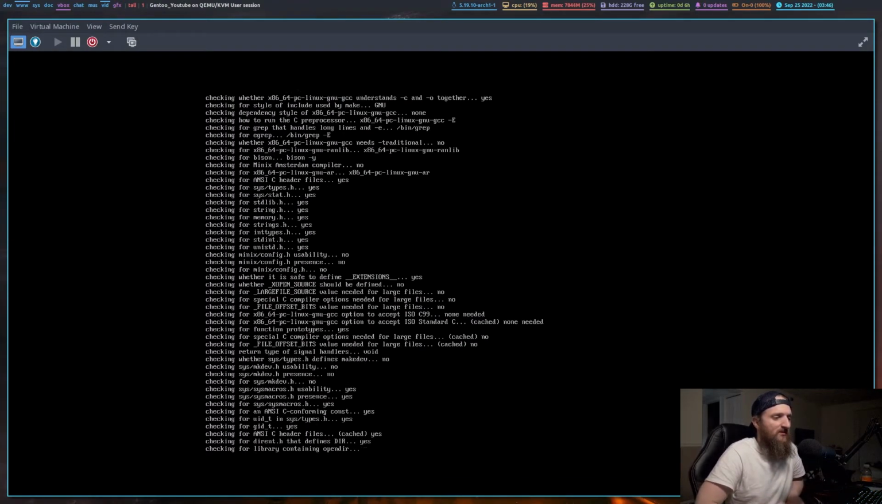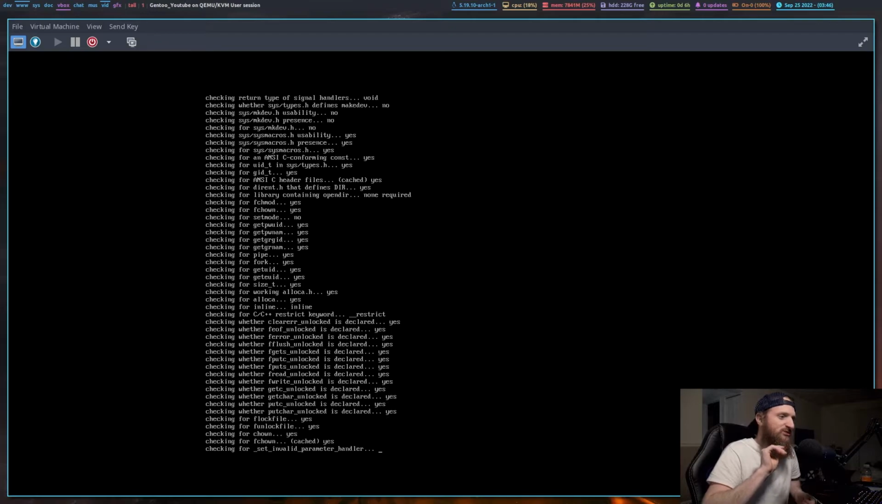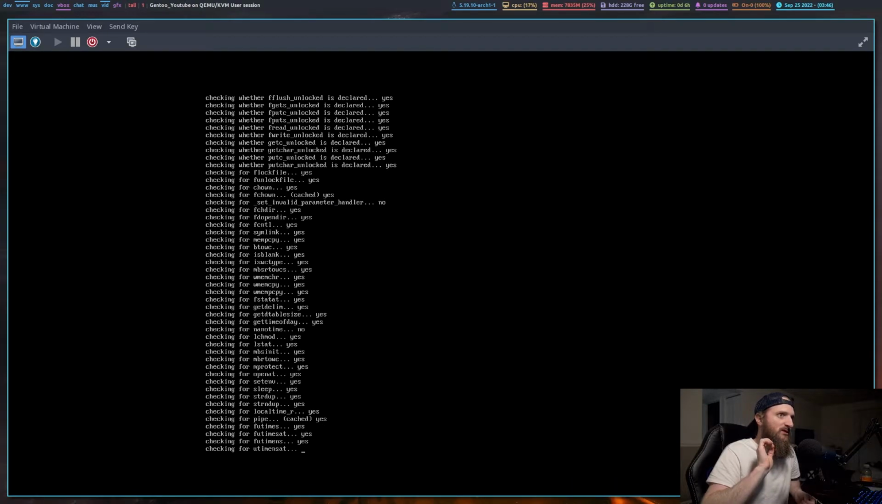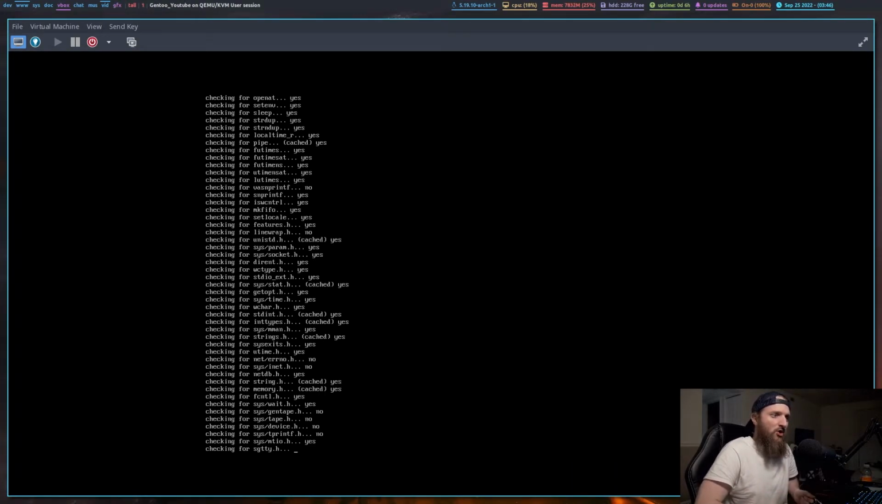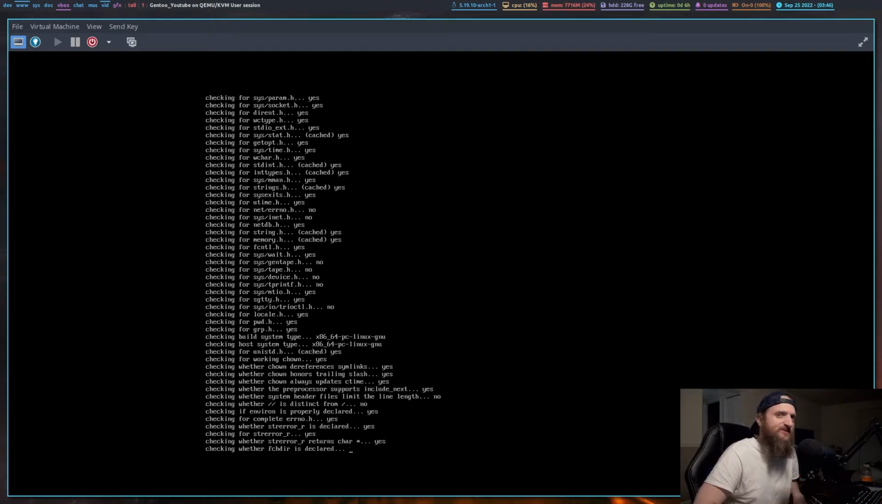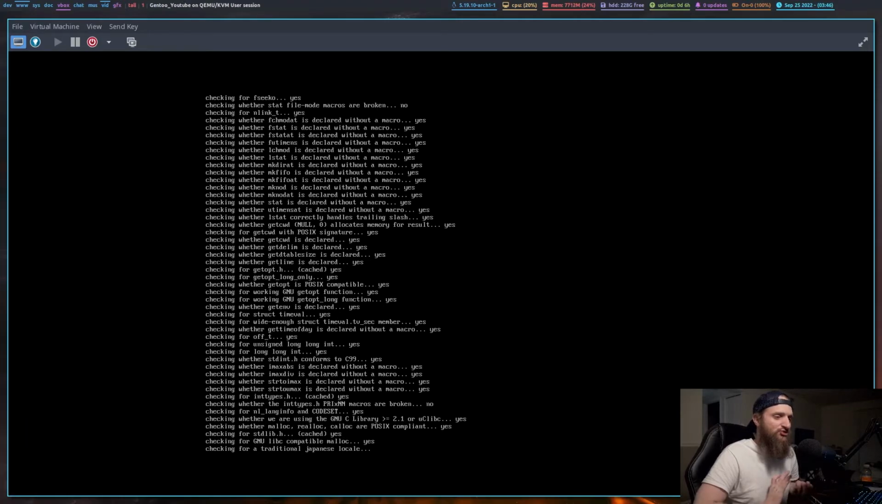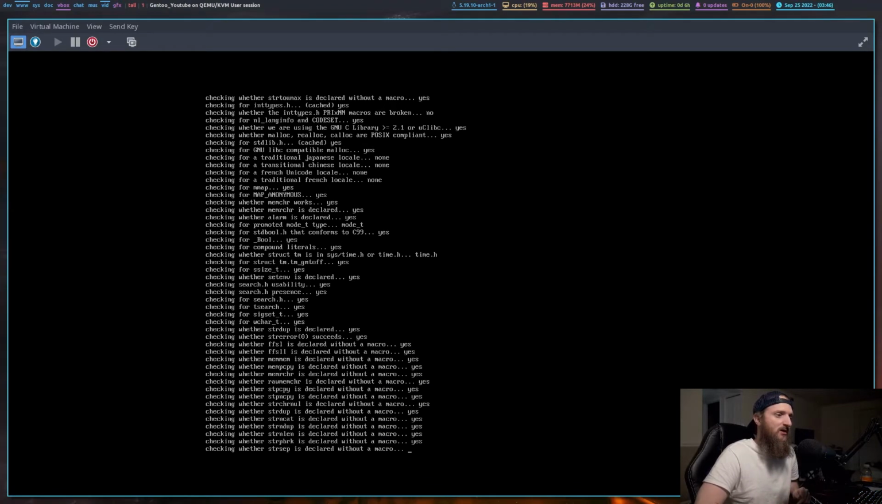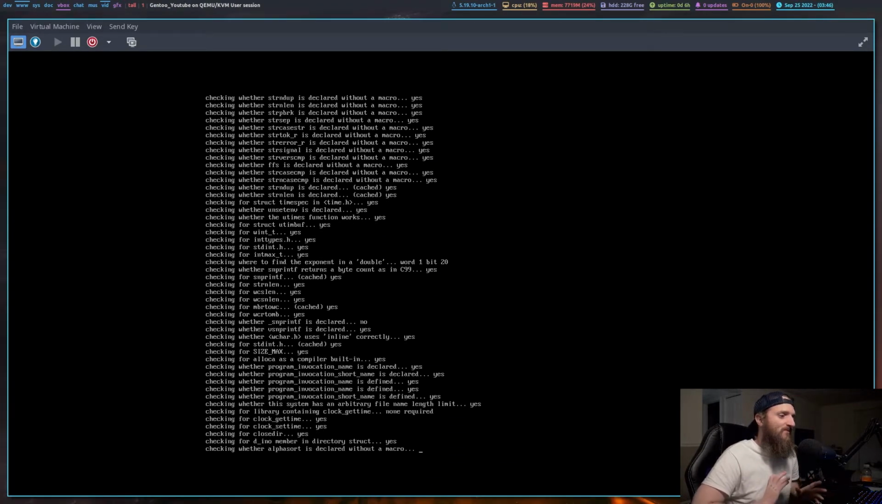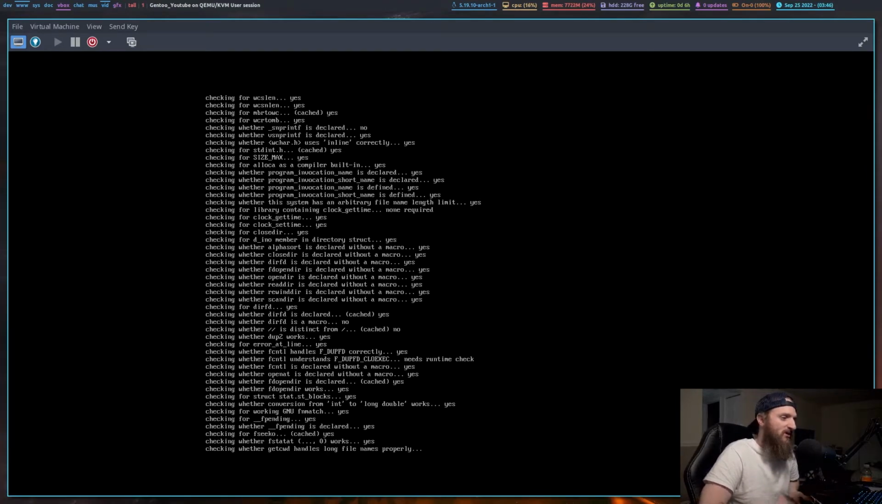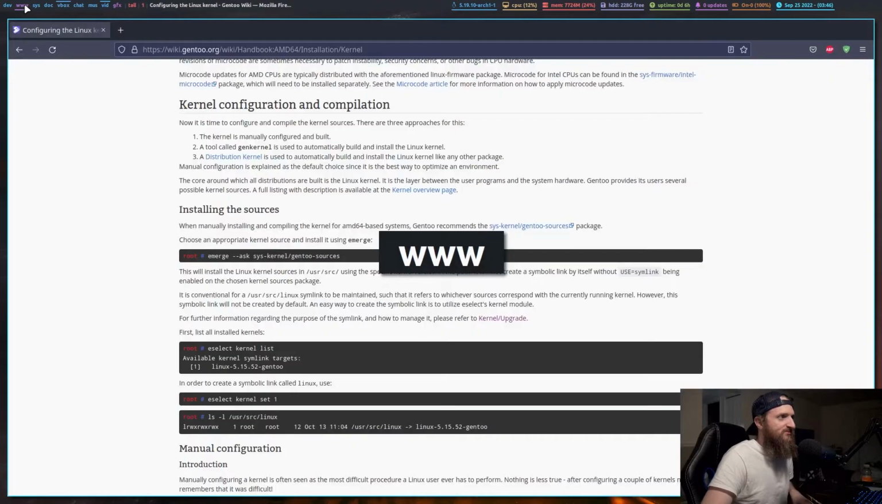So this is not going to actually configure the kernel. This is going to just install it. It's going to put the kernel in the directory that it needs to be. This is not actually configuring it. So we do have to have the kernel sources.